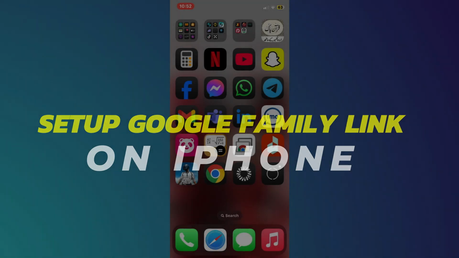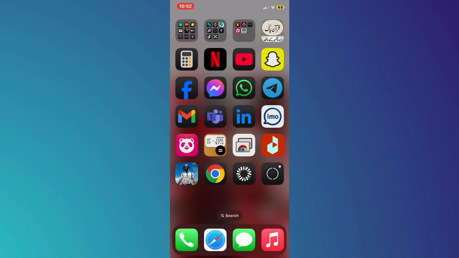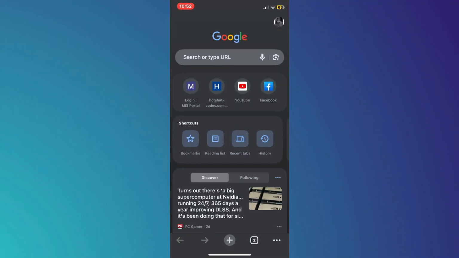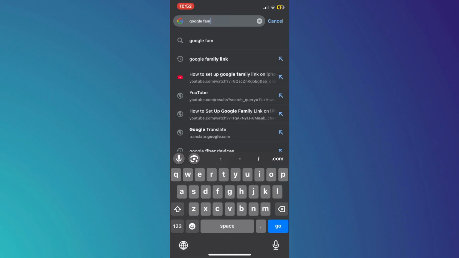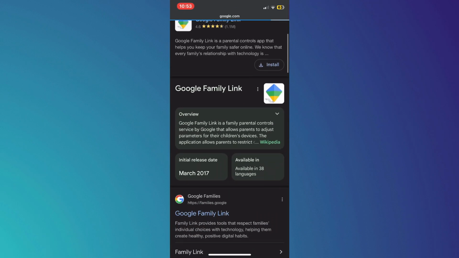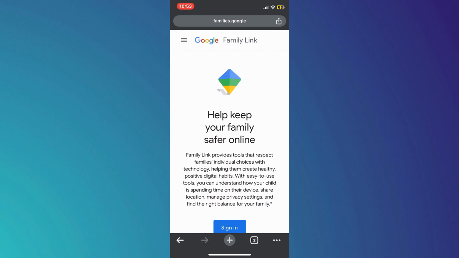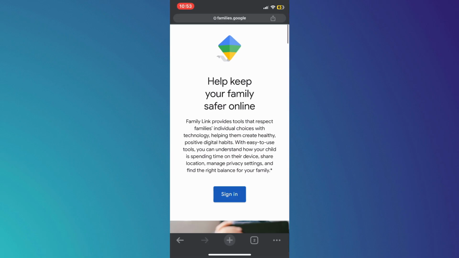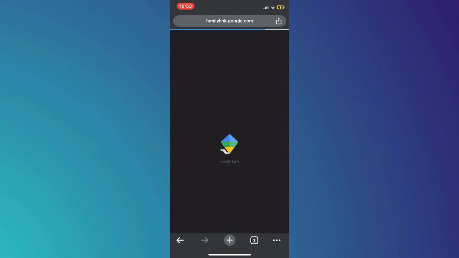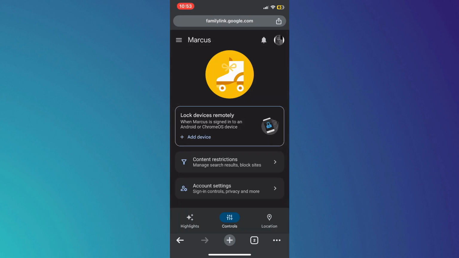Alright, let's begin. First, open the Safari browser on your phone and search for Google Family Link. Now, a bunch of search results will be displayed on your screen. Simply access the official website from here and tap on the Sign In button. Once done, you'll be prompted to sign into your account. After signing in, this type of interface will be displayed.